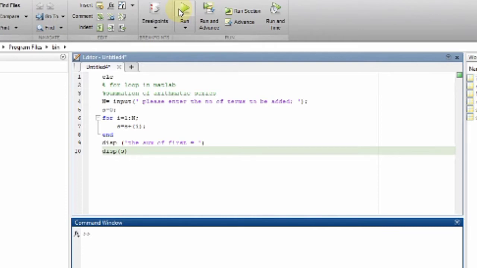From line number 6 our for loop starts, for i is equal to 1 to n. This is the series for which we will be using our for loop to find the sum. Then in line number 7 we have s is equal to s plus i, where i shows the entries that we have used in the series. Our loop ends at line number 8, and lines 9 and 10 are our output, where we have used the display command to display the sum of the first n numbers, and we have set the input as s.